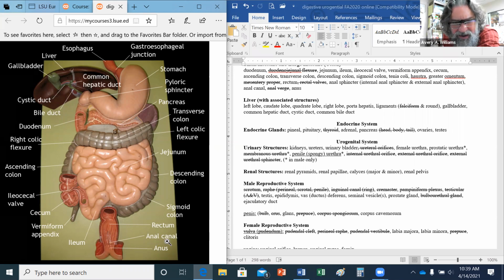Now, I would move my arrows down a little bit because the anus technically is the opening to the outside. So the anal canal technically is like right here. This leader needs to be like right here, and this leader needs to be out here. But technically, that's what makes the anal canal different from the anus. The anal canal is just that portion that's surrounded by the sphincters. Okay, that's it. So much for that.